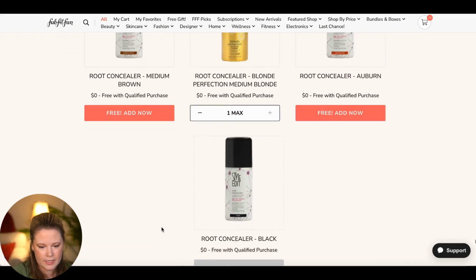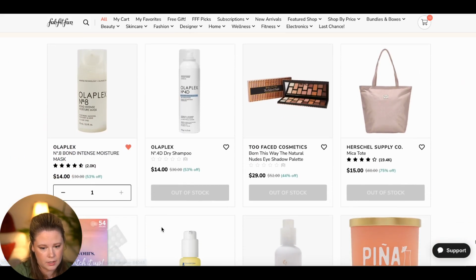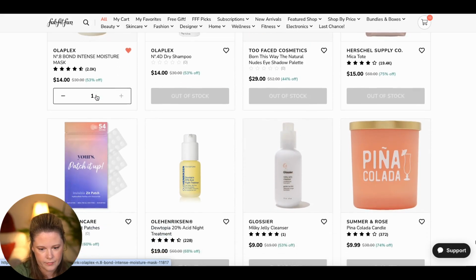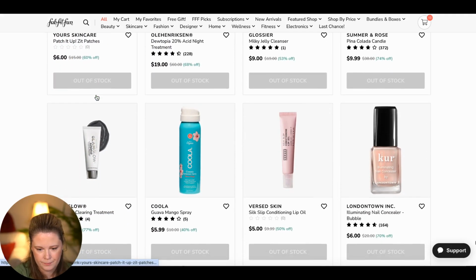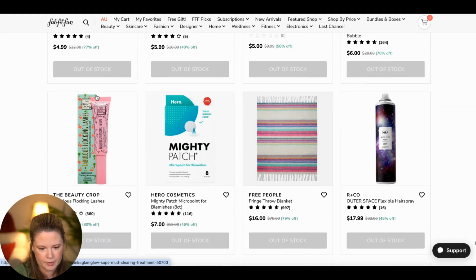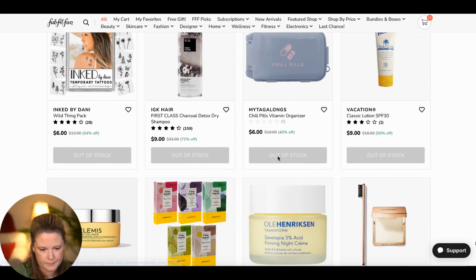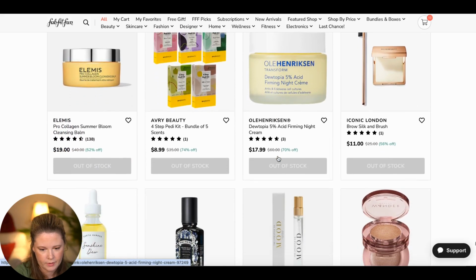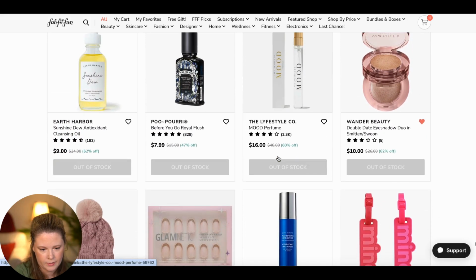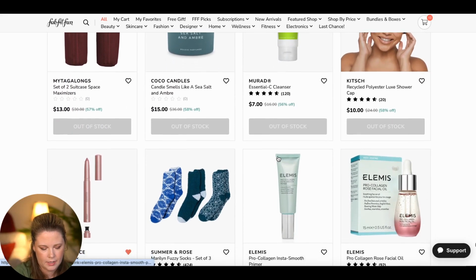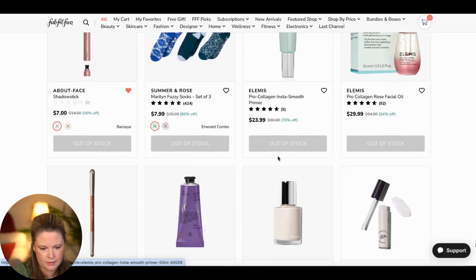Okay, so then we're back to the free gifts, and this is what is currently out of stock. This was a past box item that I have, I know. The mask, Glossier. Figured that would be popular. That was from last season, I believe, that blanket. Yeah, it's always interesting. You see a lot of the same brands pop up over and over. A lot of Elemis.